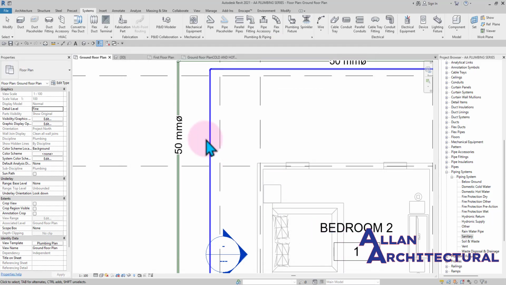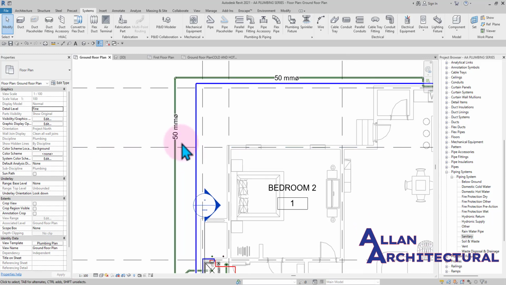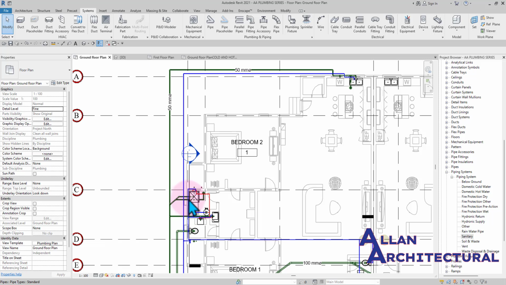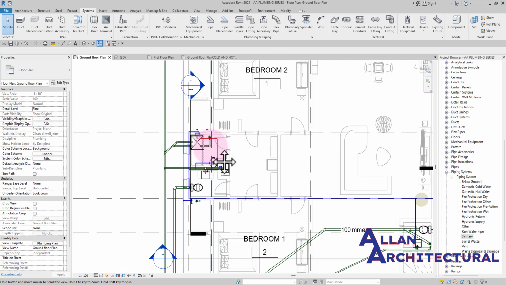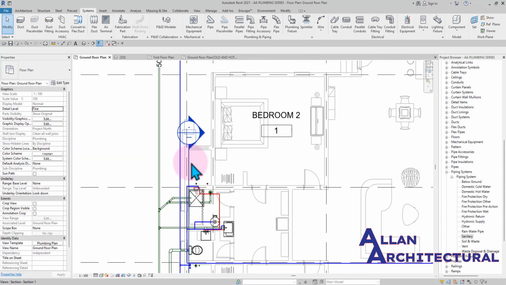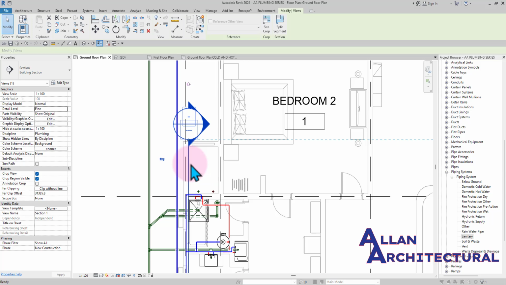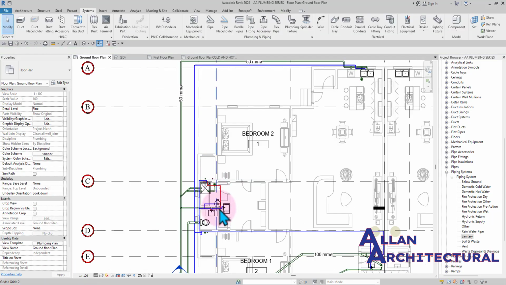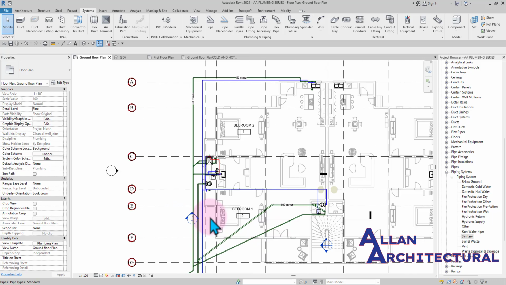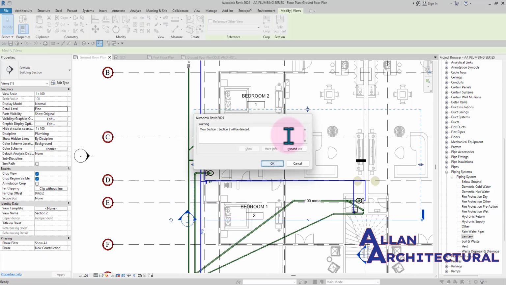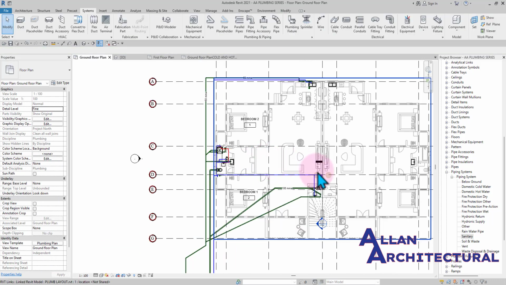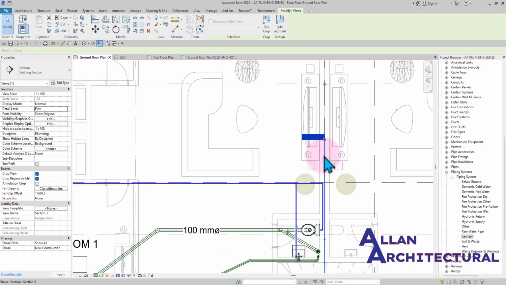All right, so I'm going to cancel out of there. And one more thing, sometimes you might want to add an abbreviation to all of these. So let's say with a cold water line, let me just delete all of these sections I have in my view. I'm just going to delete all of those sections, and there's one more section here.